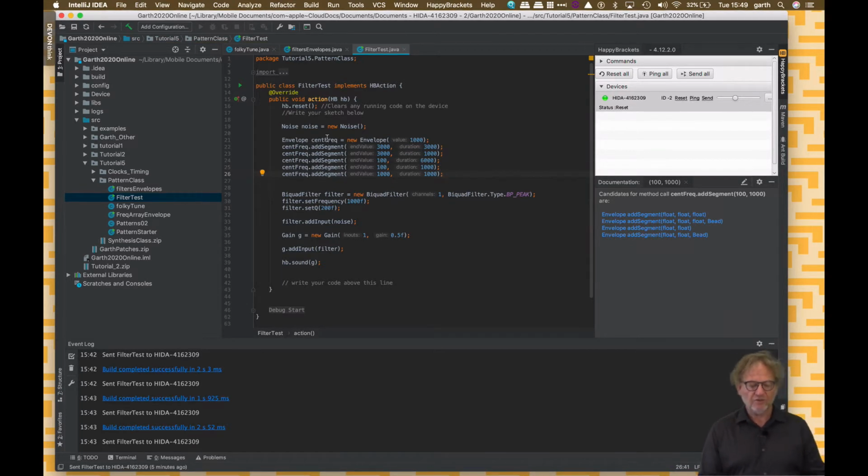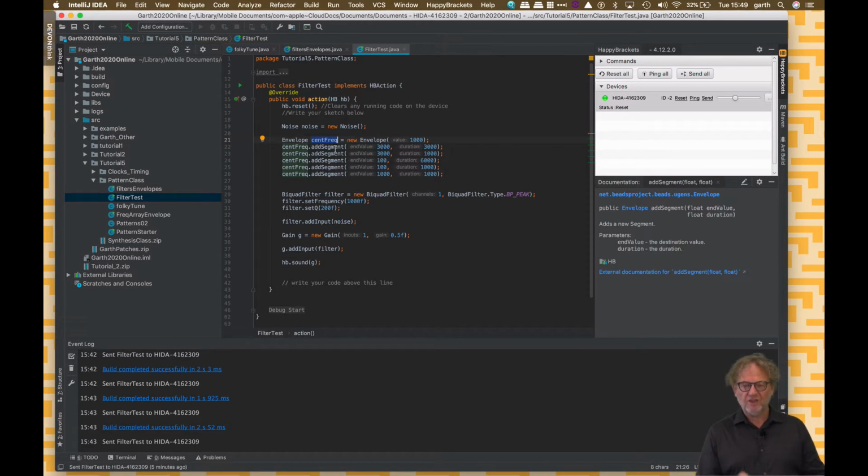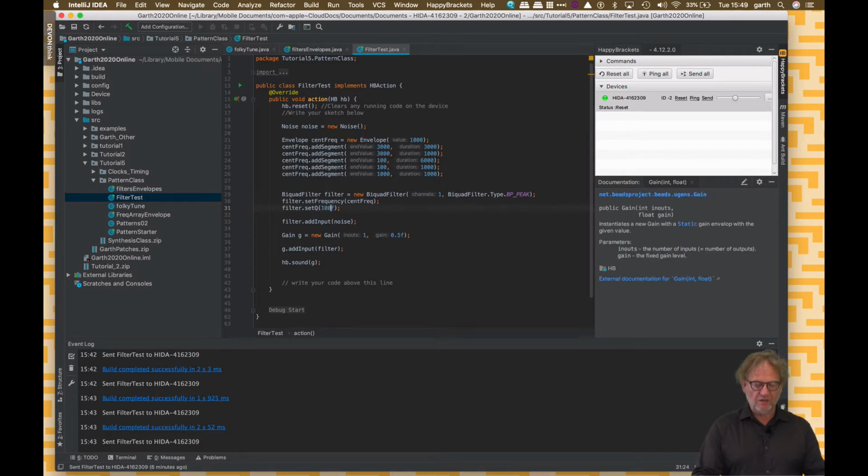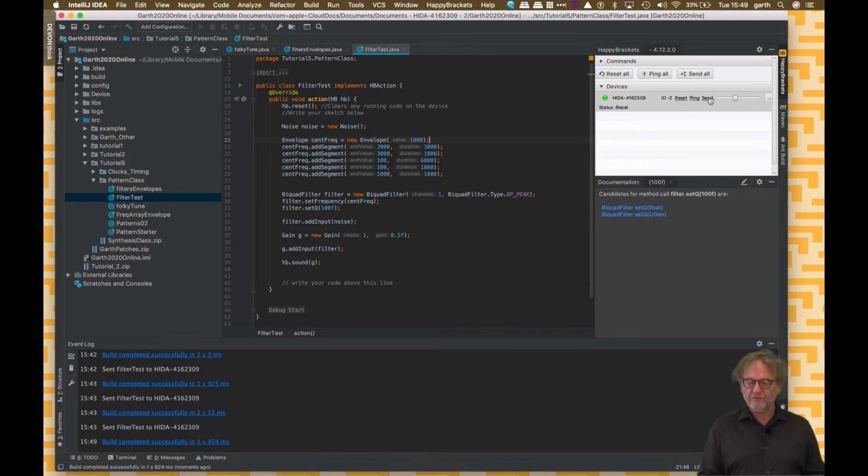Okay, so now we've got this envelope. We need to apply the envelope to actually set the center frequency. So I'm just going to copy cent freq and look down here to where we actually set that frequency. Here, filter.setFrequency, and instead of setting it now with a floating point number, I'm going to set it with that envelope. I'm going to leave this Q fairly narrow. Let's make it 100 so you can hear the effect of that filter sweeping up through the noise and then back down again. So let's recompile that and send it off to the simulator.